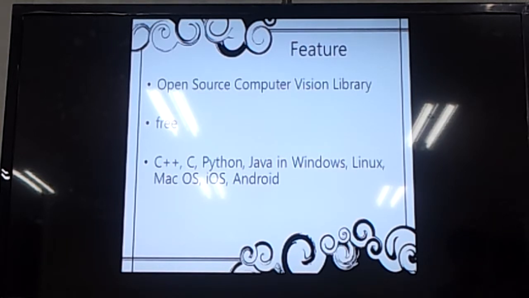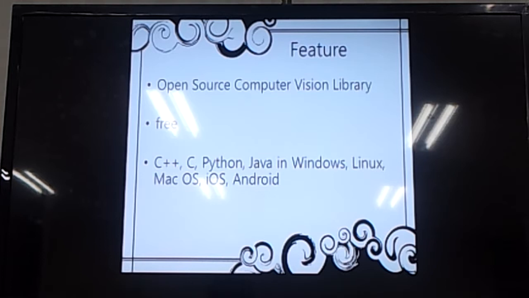It's also a free open source library. That means it doesn't restrict either academic or commercial use. It also supports C++, C, Python, and Java on Windows, Linux, Mac OS, iOS, and Android. You can see in the pictures.